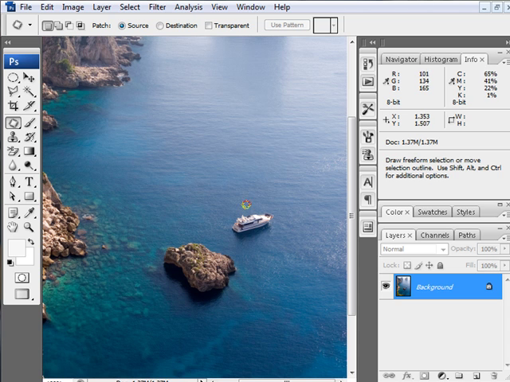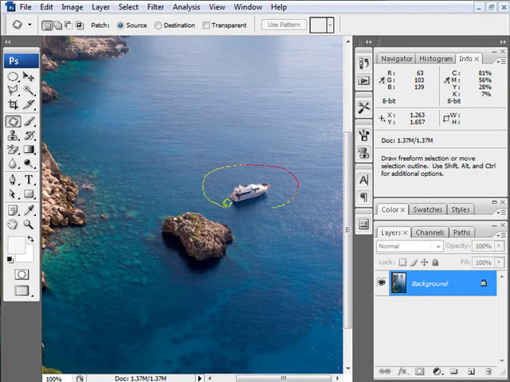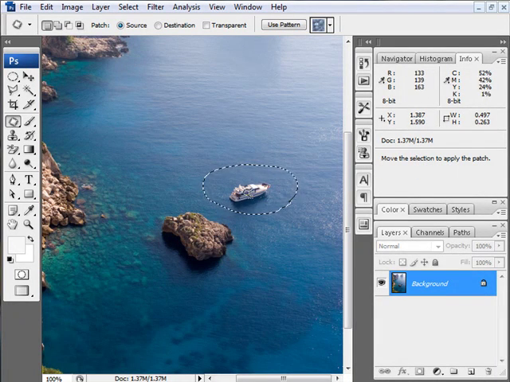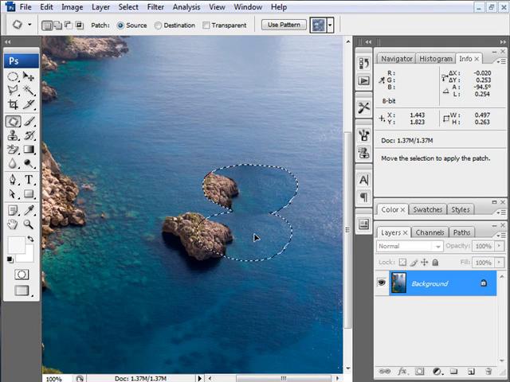What you can do here with your patch tool is you can just draw a selection around the object you'd like to get rid of. And now you'll see I have a selection here, and while it's selected, run your cursor inside and you'll see the patch tool icon change. If I bring it outside, it's standard. If I bring it inside, you've got a little rectangle under your patch tool, and as you drag this, you can click and drag your selection. You can drag it around and it'll show you the area you're dragging over.